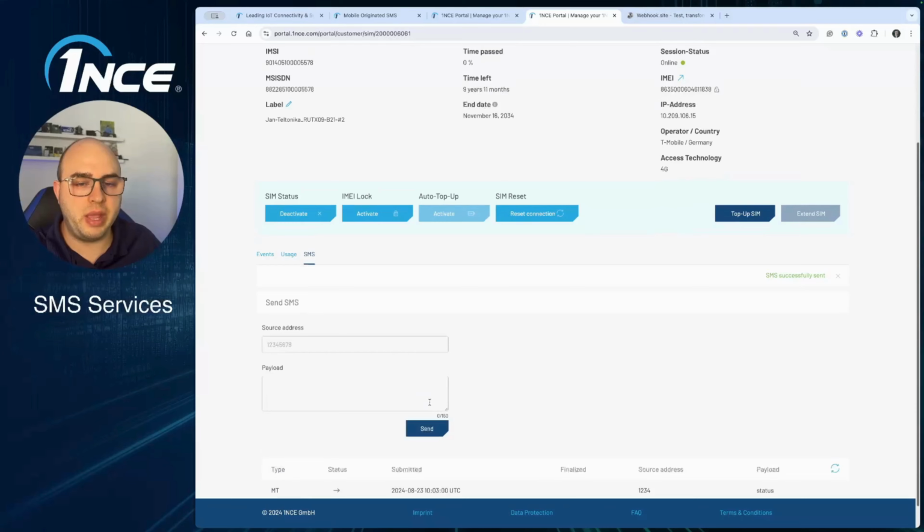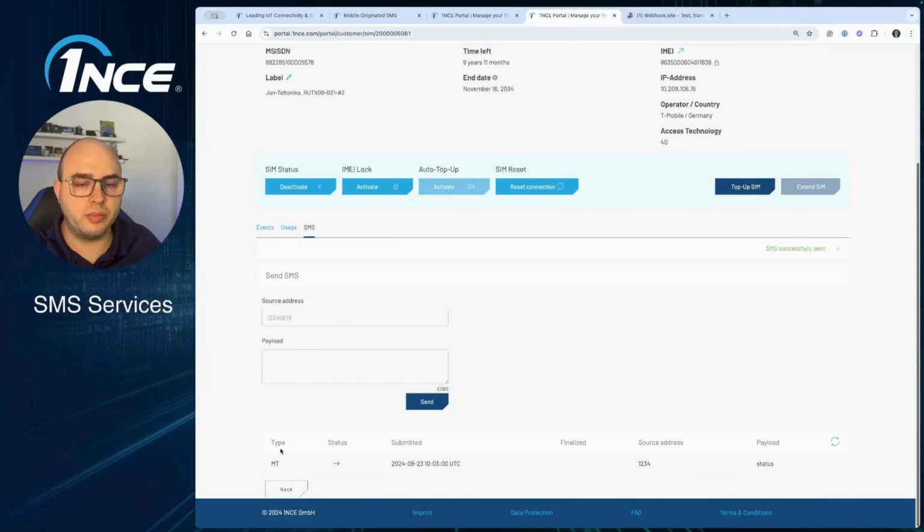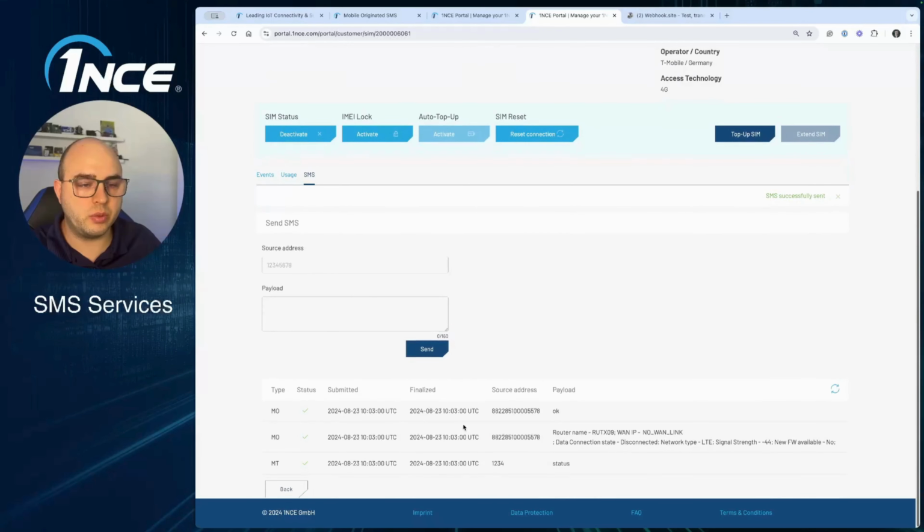So I send the payload SMS to my device and we will see that this SMS is currently being sent. If we now refresh this, we will see the device has responded with OK, that it has received the command, as well as with details that are behind the status request, such as information around the network signal strength. This is particular for this device and each device will function differently.